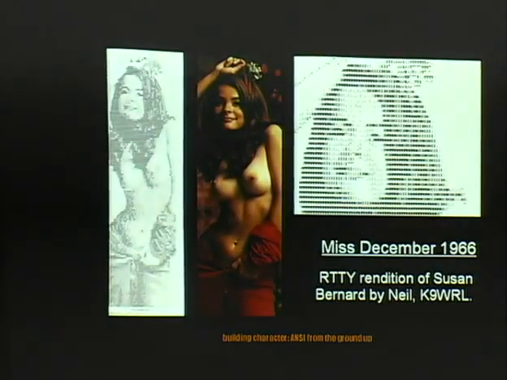Not surprisingly, most ham radio operators were men, and so they had an interest in this as well. This is Miss December, 1966. Gotta wonder how old she is now. But anyways, this image, as you can see, I have the actual centerfold here, and it's almost identical.